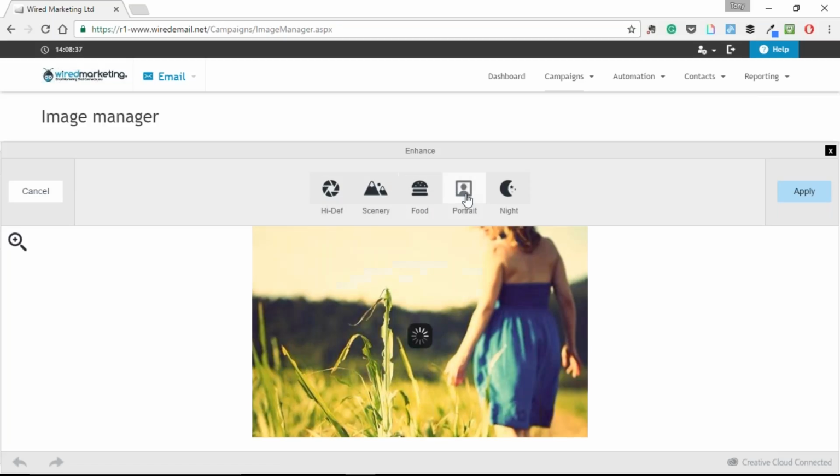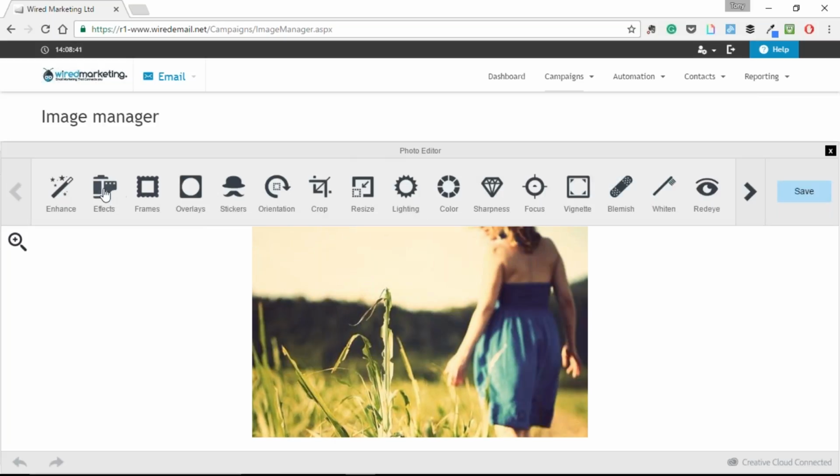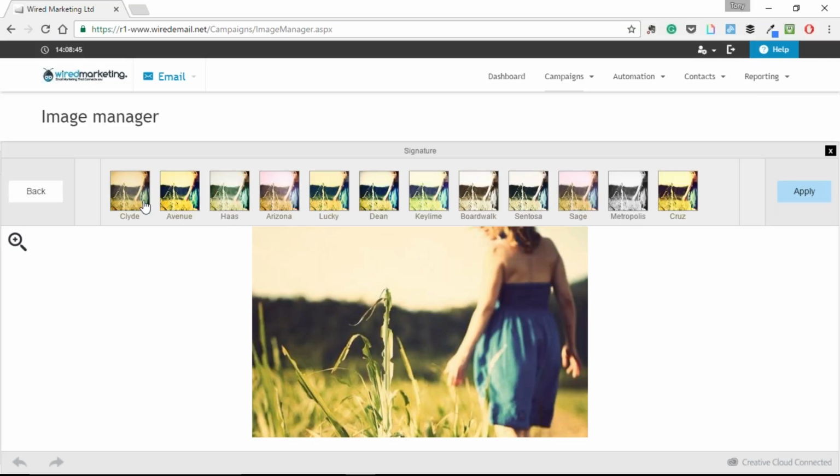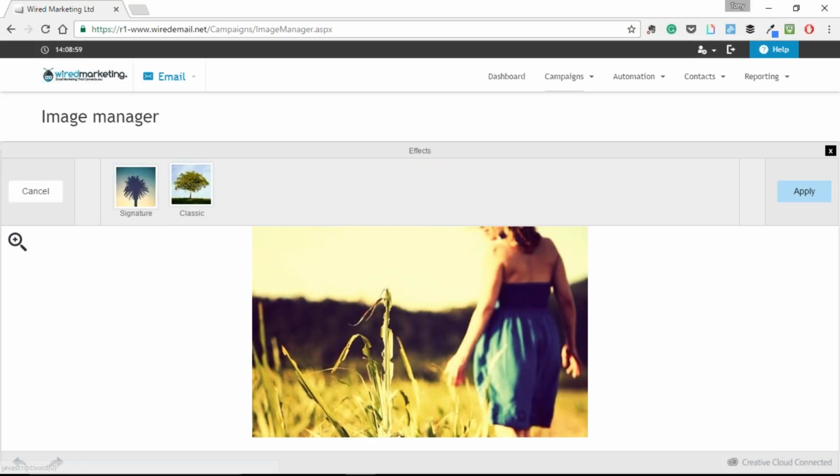As you can see, they are changing quite subtly on this enhance option. We can add effects. So under signature, I suppose the easiest way of looking at these is like Instagram filters. So again, if you've got a certain look that you need to keep to for your brand, or a certain look that you want your images to stay consistently, you can use those options there.